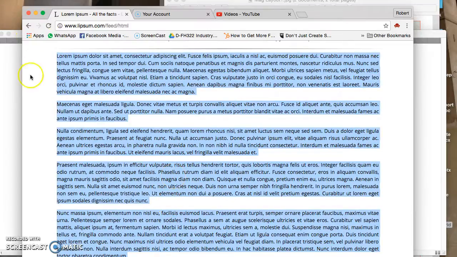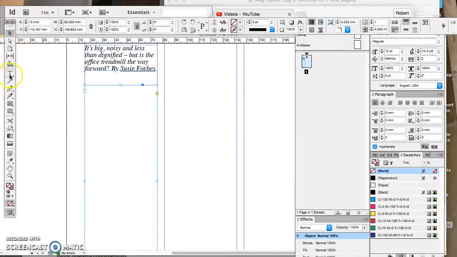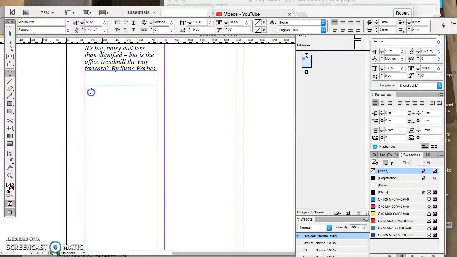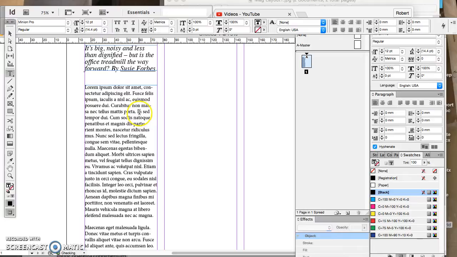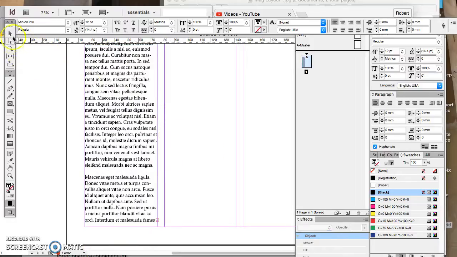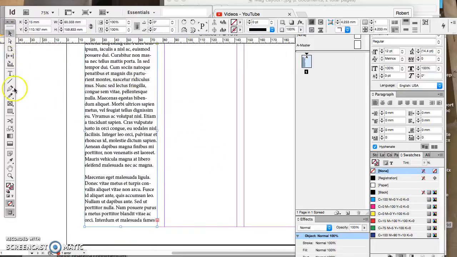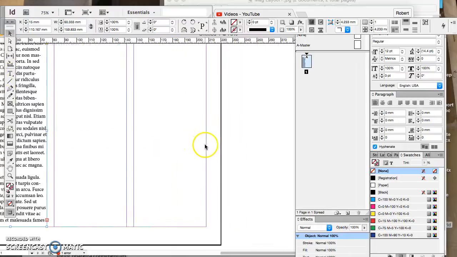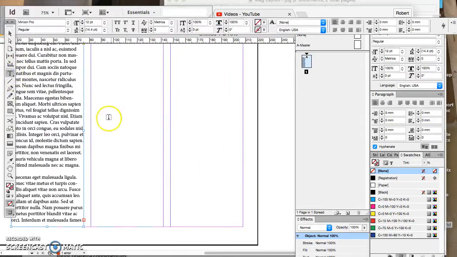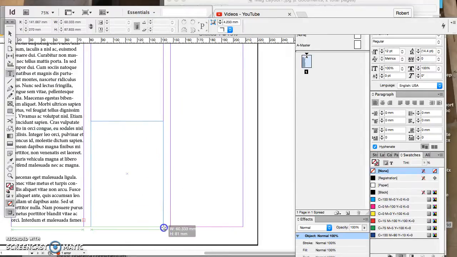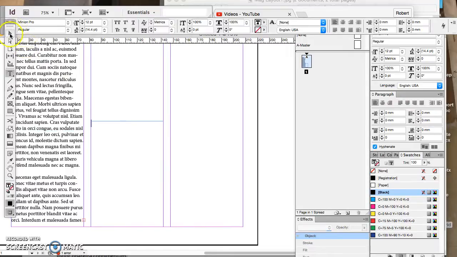Command C, choose the type tool, highlight the text box, and I'm just going to paste that inside. So that's given me one block of text. I'm just going to create now the other two. So choosing the type tool, click and drag to create that text box, and the third one over here.